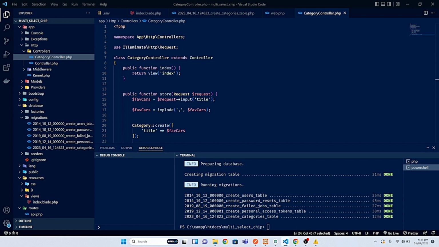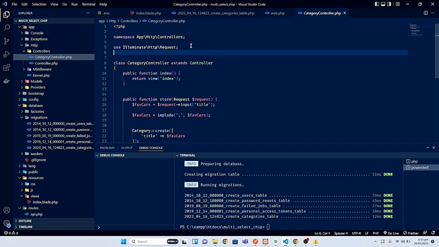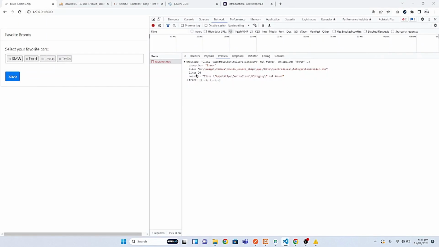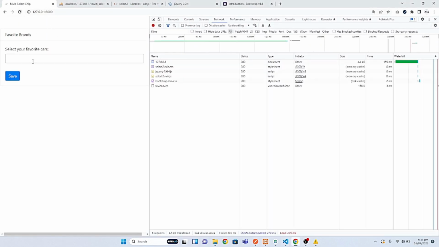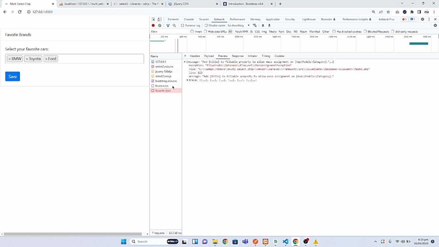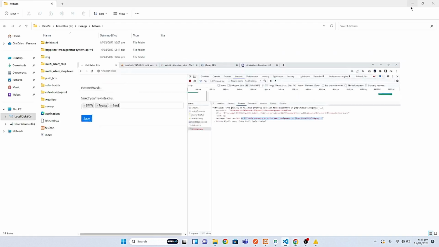So let's define that model here, and go back and refresh this. If you try to save it, still we have a 500 error. It says the title fillable property to allow mass assignment. So I need to define that mass assignment property inside my model for the category. So let's define that.